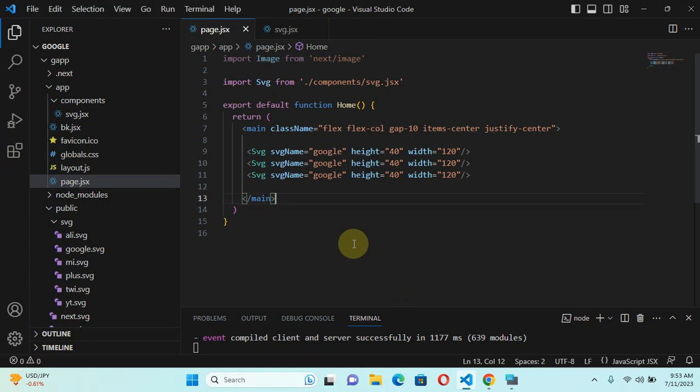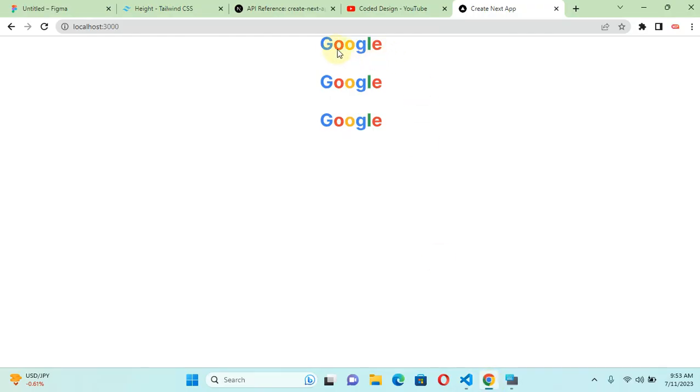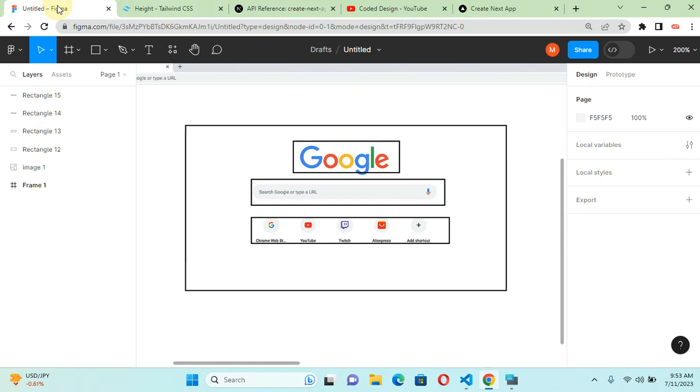Let's quickly recap what we have done. We have created an SVG component. This SVG component is responsible for rendering icons for us. It's just like displaying SVGs. And this is the component that we are reusing here in this Google logo. It's one component. One might ask, why do you put Google? This Google logo represents these elements, this one, and this one.